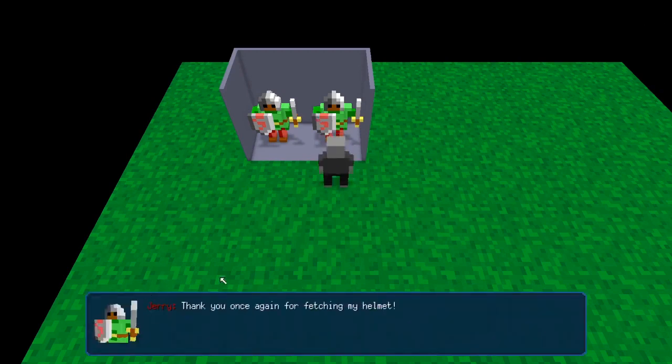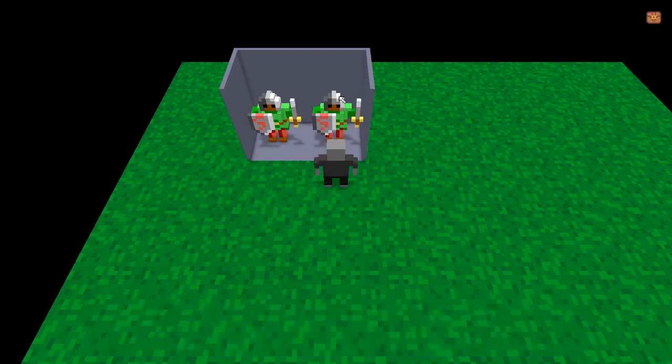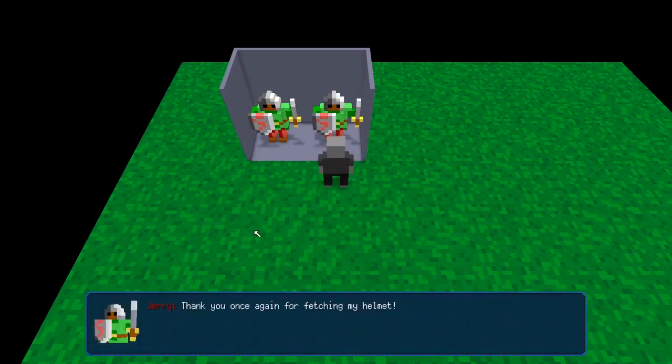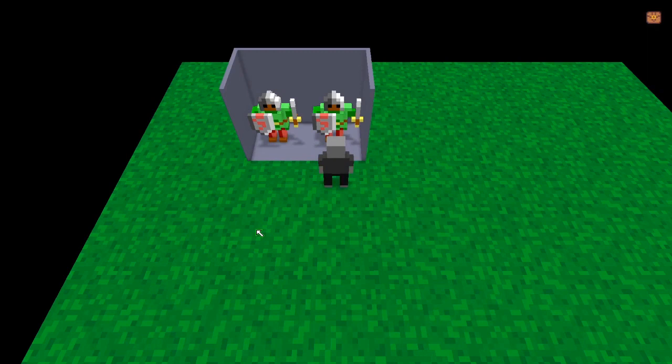And there he does. Thank you once again for fetching my helmet. You grumble to yourself. And every time you click on him now, that's just going to be the dialogue that happens because of the fact that you no longer have the item in your inventory, but you have completed the quest. Okay? So that's an example of how to create a, admittedly very simple, but hopefully you can see how sort of fleshed out the dialogue was.